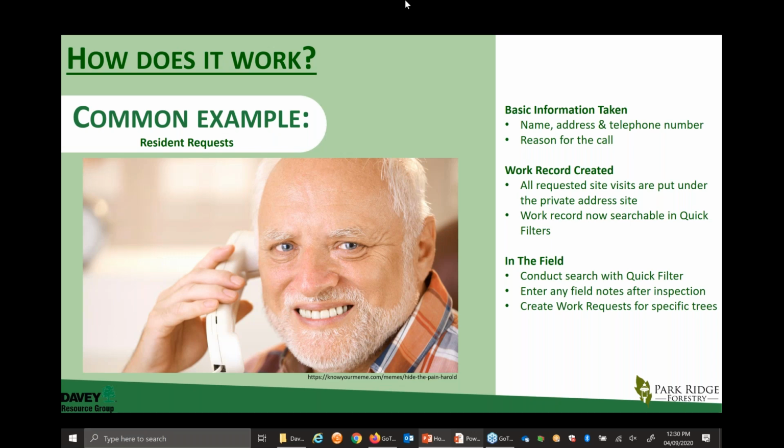Now, we know what the reason is why he's calling, right? And we know right away that we probably don't even need to go look at this tree. It's probably something simple. But since he called and requested us to look at it, we're going to go out and take a look and see if there's anything else going on with the tree, or any other kind of risk associated with it that we may be able to abate.